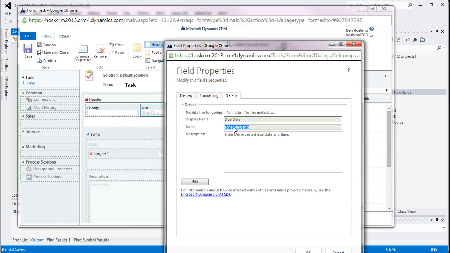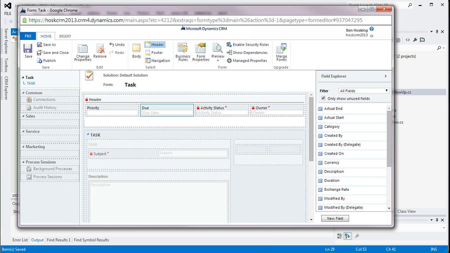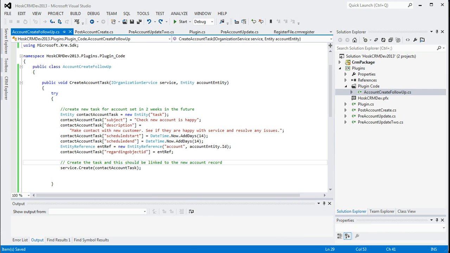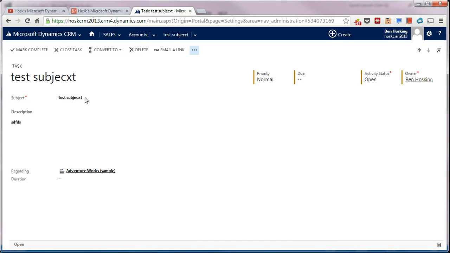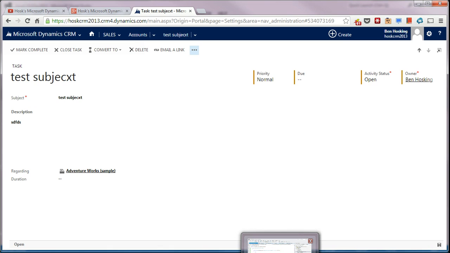So here we can see that the due date is actually scheduled end date, and that's what we want to create. And the description there, subject. So looking at that, I think we should be good. And you can see my test one, we've got subject, regarding, description, and we'll have a date there, scheduled end date, as we've just learned.